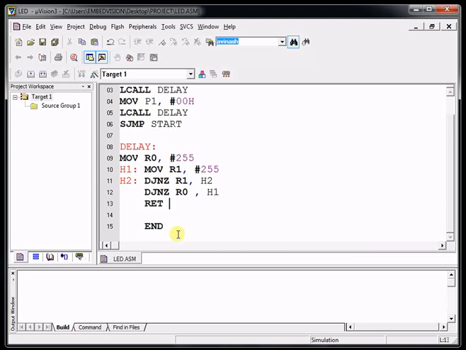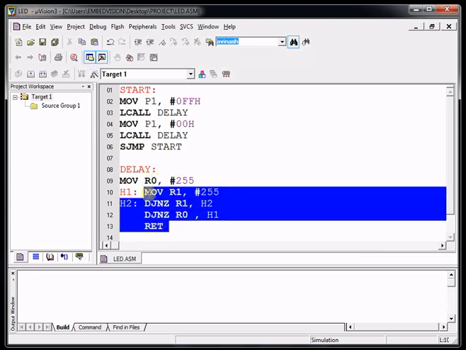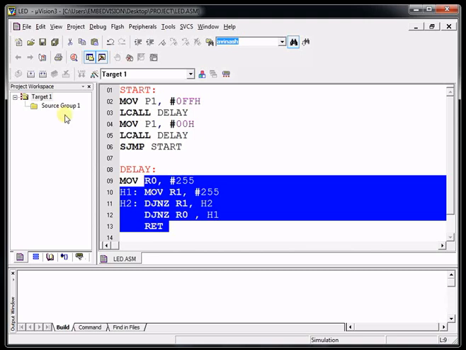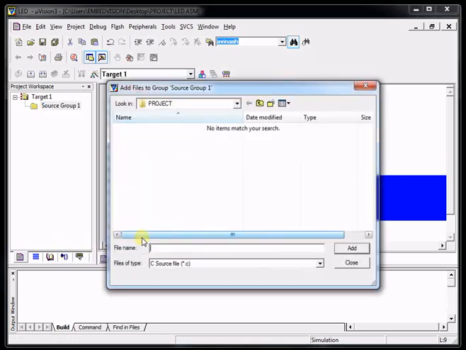Okay. The next step is to include that file into that project. We have created led.asm file and we have created a project named LED. So we have to first include that file into that project. For that, click on this source group 1, right click on that source group 1. You will find options. In that options you have to find that add files to source group 1. So click on add files to source group 1.